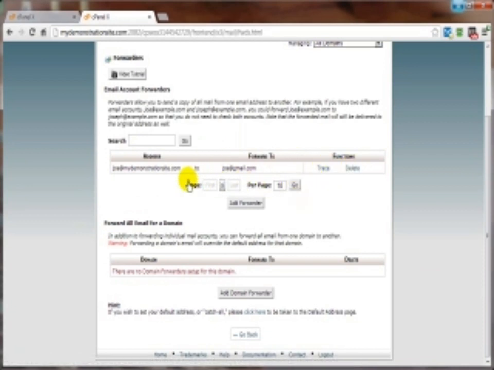Now, if you wanted to just not worry about individual email addresses to be forwarded, you can just forward all of them that are assigned to a particular domain name using this option right here, the Add Domain Forwarder. The process is basically the same as adding a forwarder to an individual email address. Only this way you're doing it to everything that might come into that domain in the form of an email. And that is how you create an email forwarder.